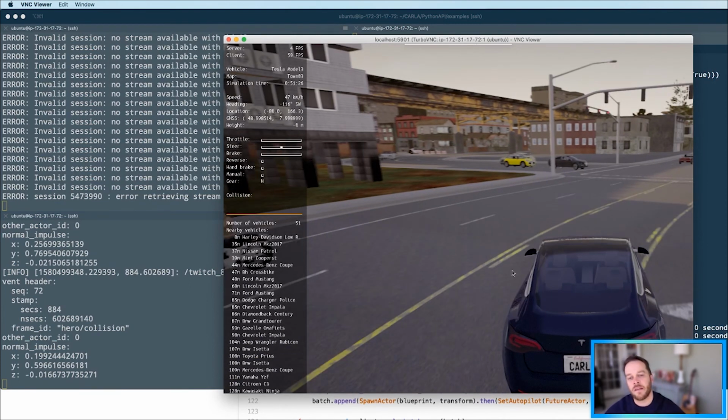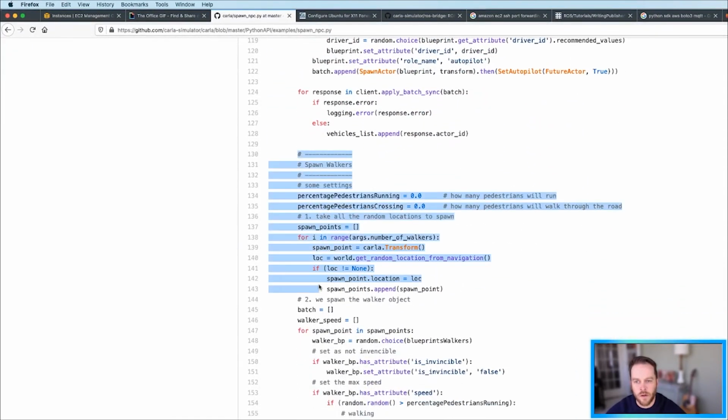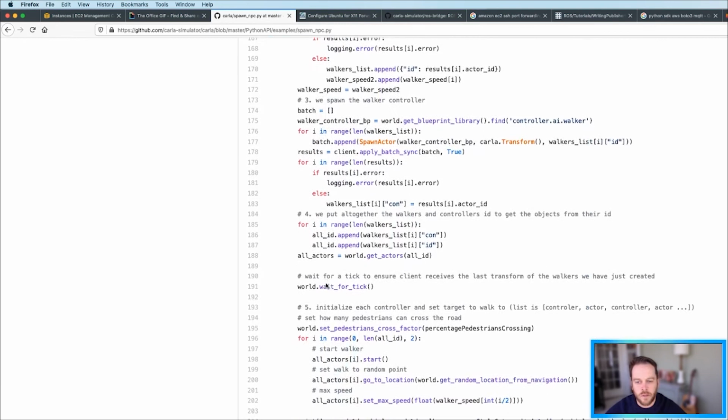I see more cars, but where are the people? Oh yeah, you know what happened? So we definitely copied spawn vehicles, but spawn walkers. Oh, look at this code.